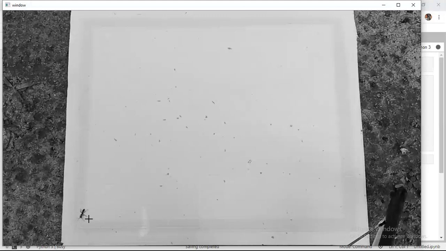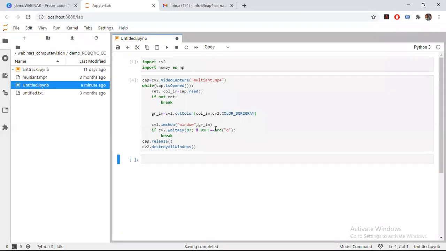But the information right now that we are seeking is the information of the ant, which is intact, right? Okay. Now, what we did next was to do background subtraction.